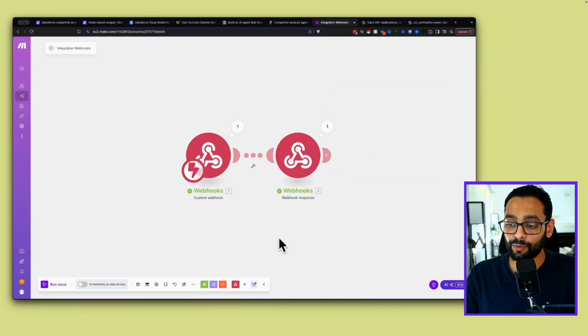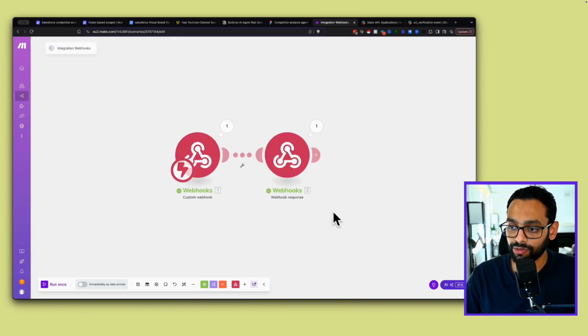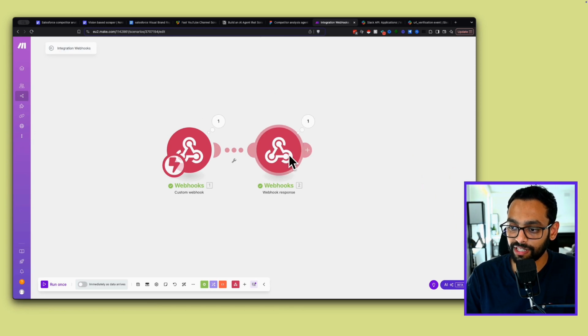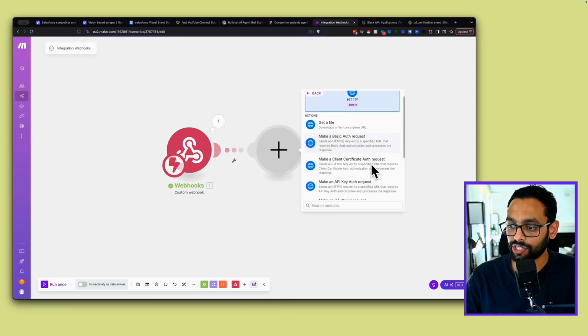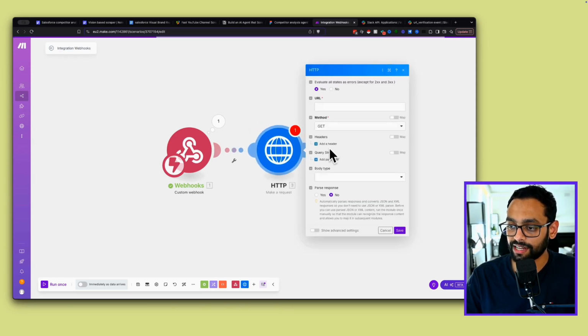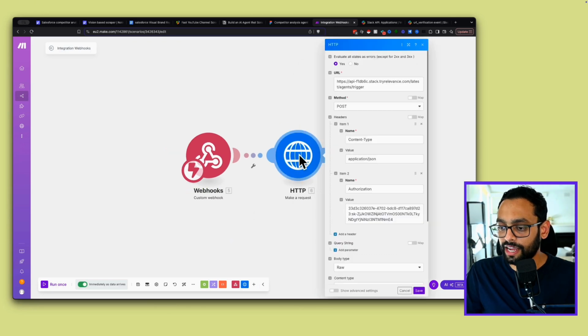So now this endpoint is verified. What you now need to do is get rid of this webhook. You can get rid of this. And then you need to add in an HTTP request, which is going to help you connect with Relevance AI. I've already got an HTTP module set up, which I'm going to walk you through.